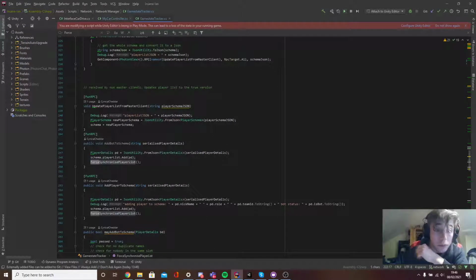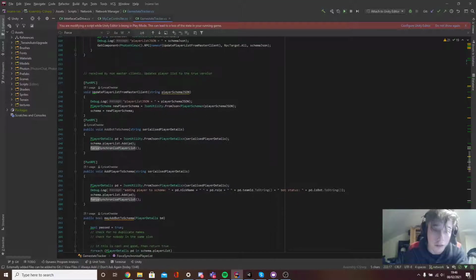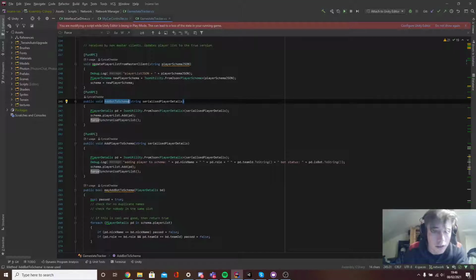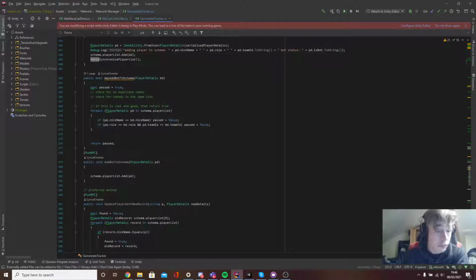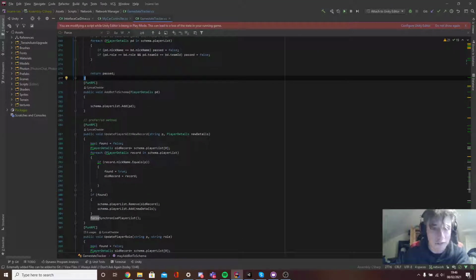What other things have we got in here? We have some simple functions where you can basically just update a player list from the master. Oh yeah, we've done that. Add a bot to the schema, that's actually almost exactly the same as adding a player to the schema. May add bot to schema. This is something I do before we add a bot, and it basically just does some validation checks to make sure you're able to add this bot, and it just returns yes or no if you're able to add it.